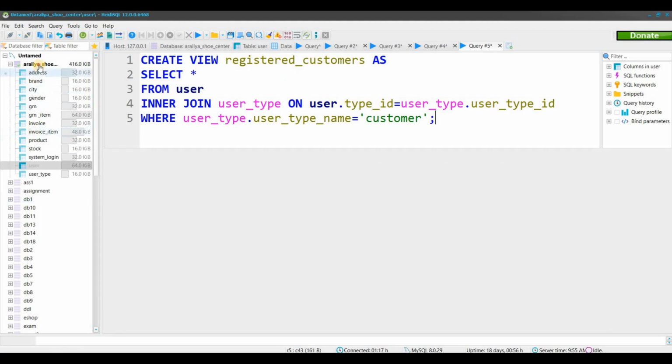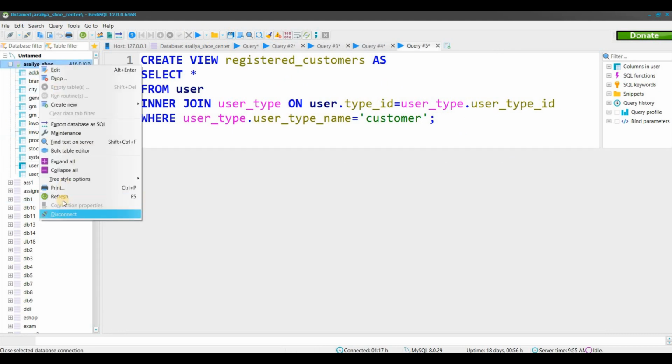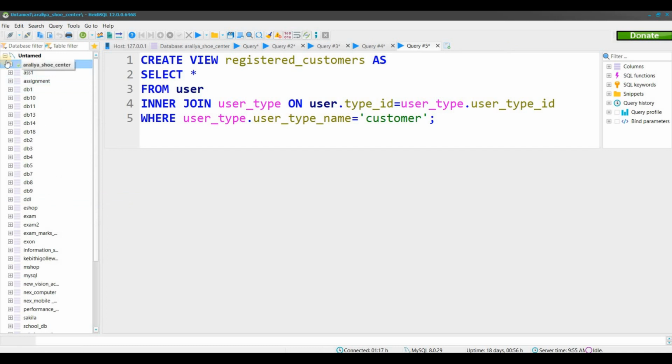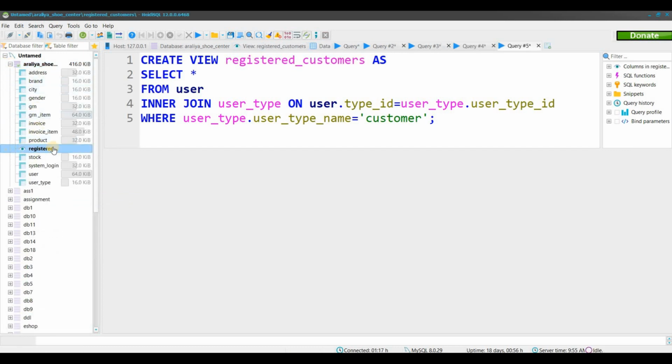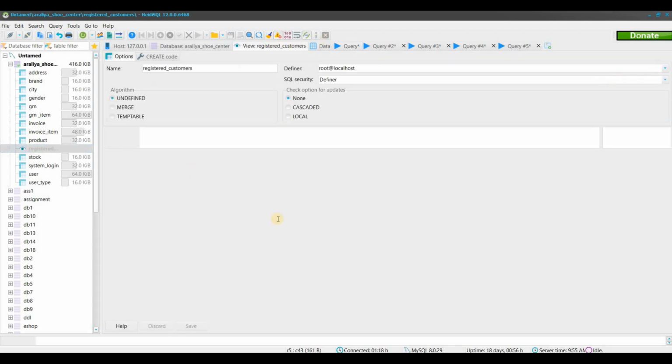To see the view, first we have to refresh this database, and you can see here's the view we created by using this query. Here's the view registered customers. We named it registered customers, and you can see the view.